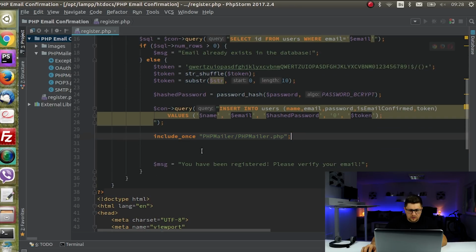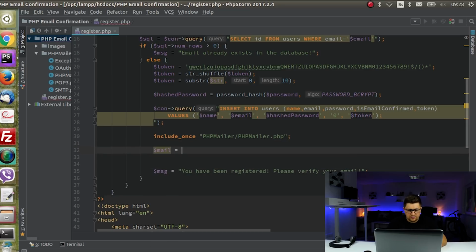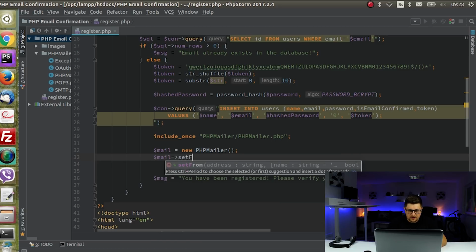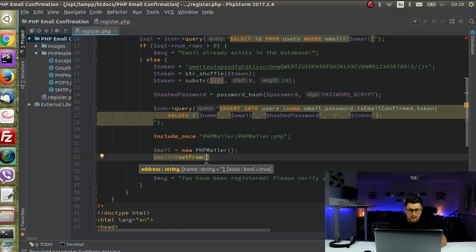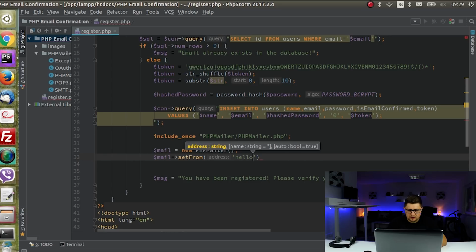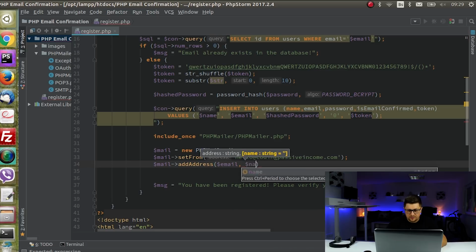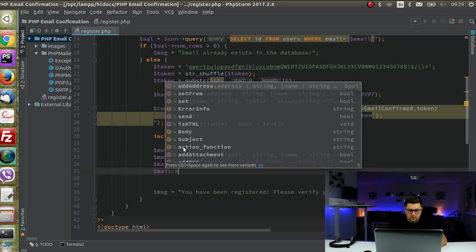Okay, and here, once we have included, let's create a new variable. So I'll say mail equal new PHP Mailer, and now I will set mail, and then I will say set from. So this is who is sending an email. So I will just say in this example, this is codingpassiveincome.com. Okay, now we need to set where we are sending an email. So this is the email from the customer, from our person who is registering, and then we can also set the name of that person. Okay, we need to set a subject.